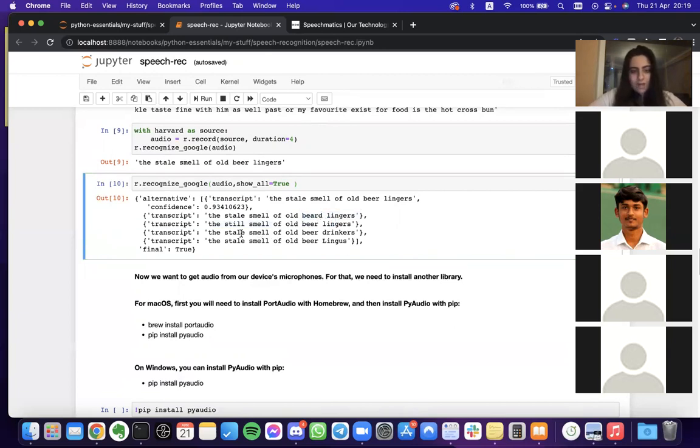Anyway, so beard, we can see why it thought so. We have still instead of stale. Again, very similar. We have drinkers, which is really cool because it thought so because of beer, because they're close meaning wise. So that's fine. And lingus, which I have no idea what it is, to be honest.